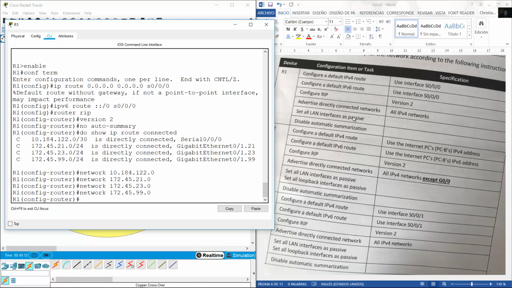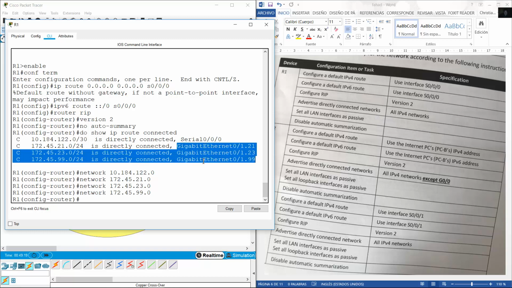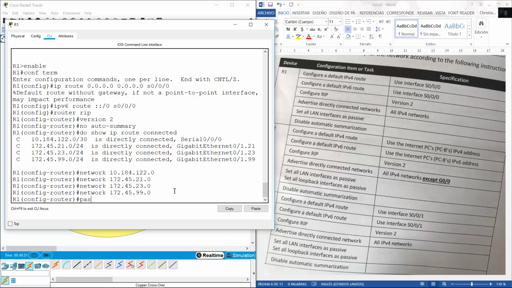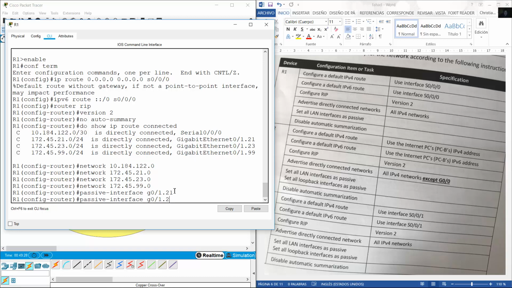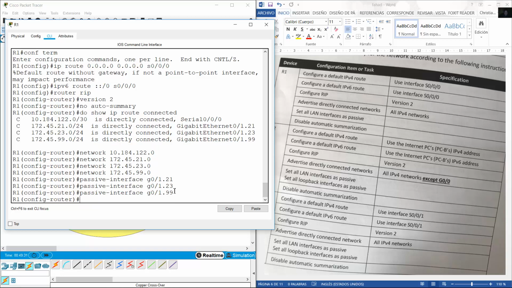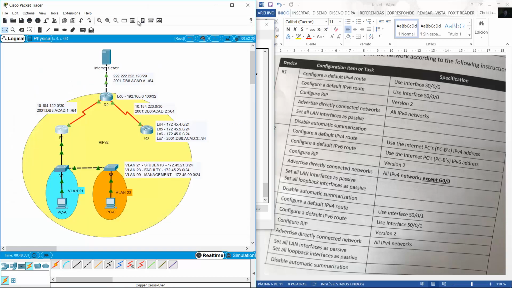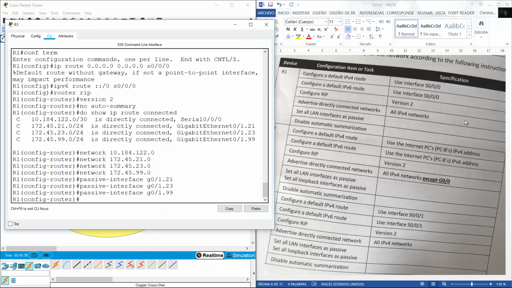Set all LAN interfaces as passive. Okay, all these LAN interfaces passive. Passive interface gigabit 0/1, 21, 23, 99. Okay, gigabit 0/1. Disable automatic summarization. Okay, this is the command to disable automatic summarization.